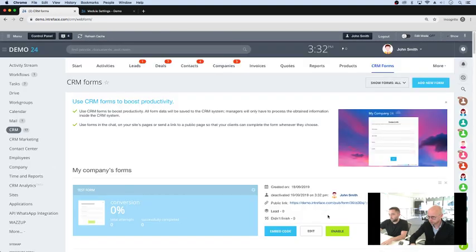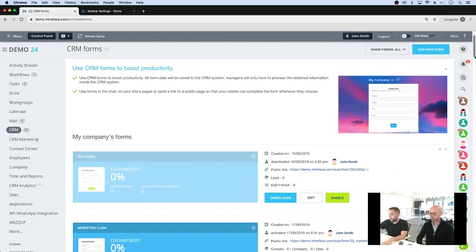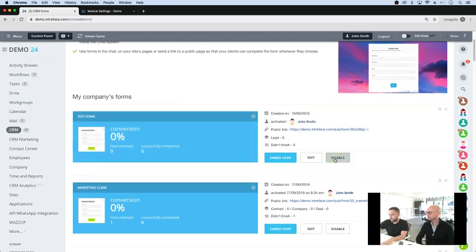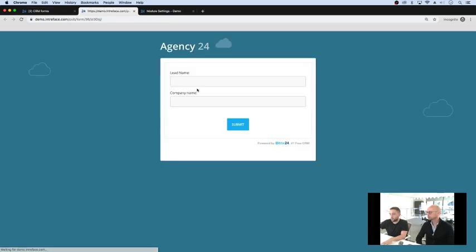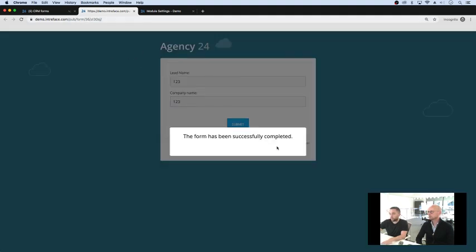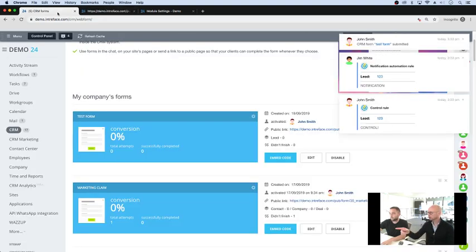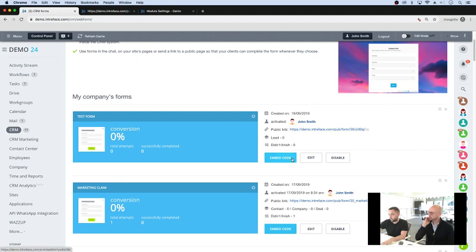Once you've saved them, you can then generate the code. Once we've enabled that, you can then embed that code onto your page, and then they can add their information and then submit, and then that will feed back through into the CRM as a new lead for you. So you can get the code, can't you? If you click into it, embed code.